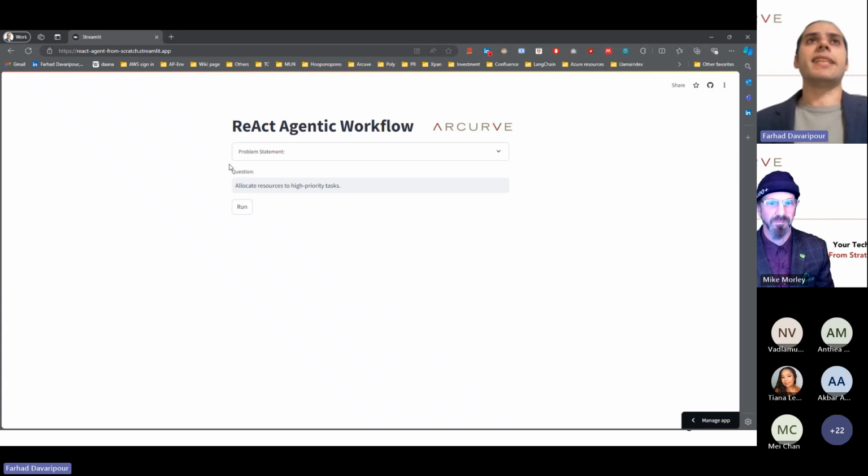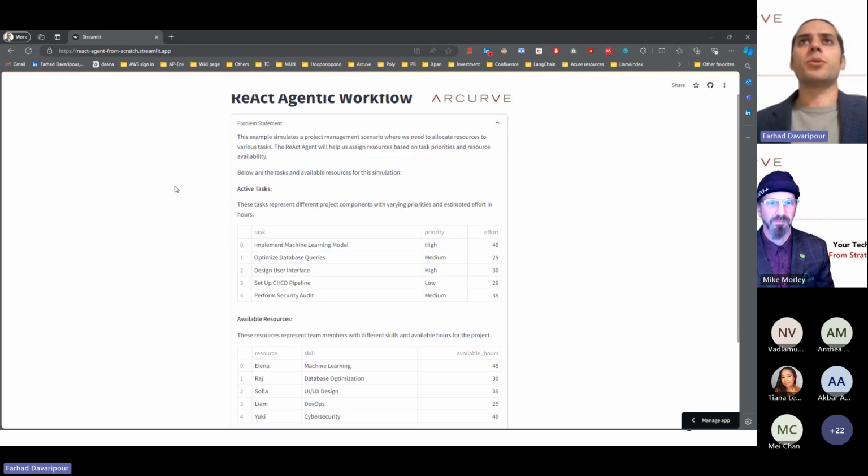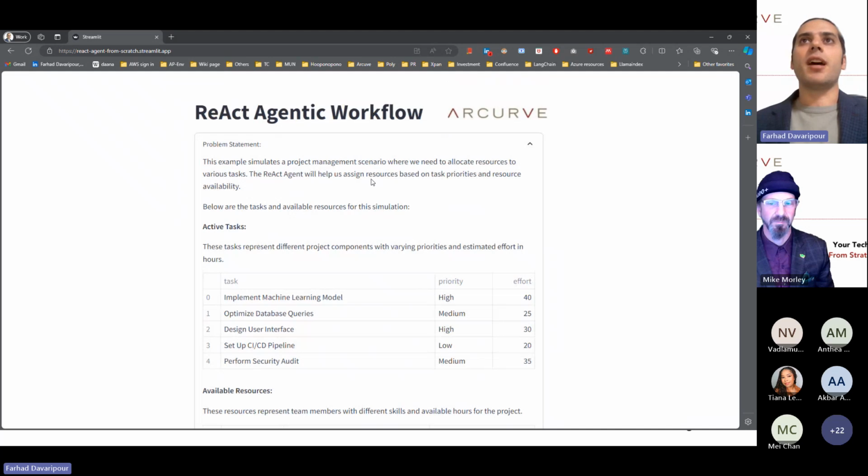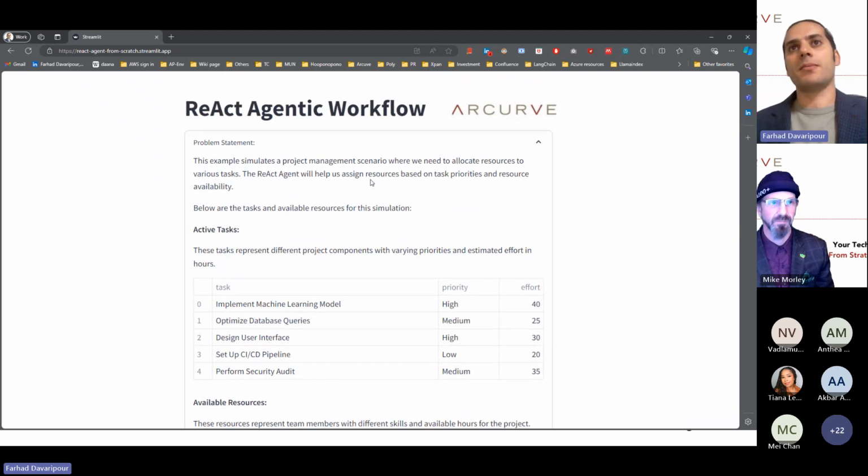In this demo, we are going to go through a simple problem. It is simple enough that we understand how the whole workflow works, but it also has some components that are involved within a ReAct agentic workflow. So let's go through the problem statement. This example simulates a project management scenario where we need to allocate resources to various tasks.